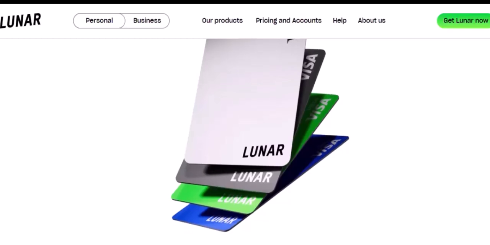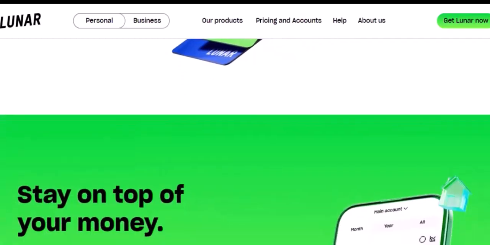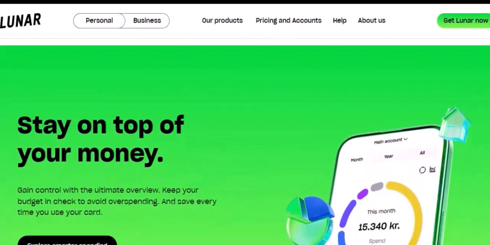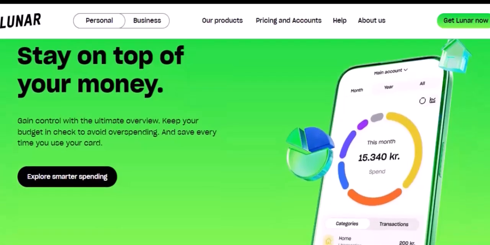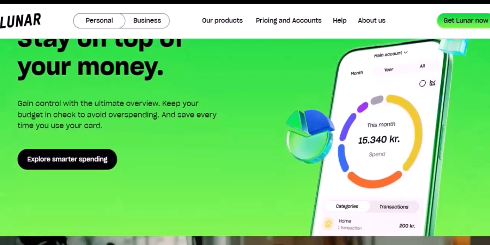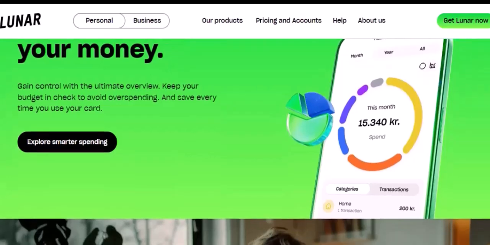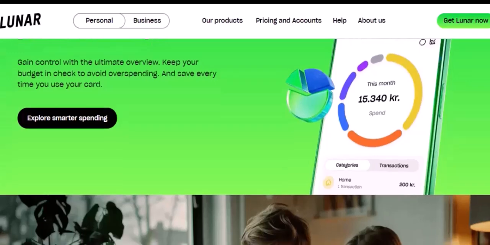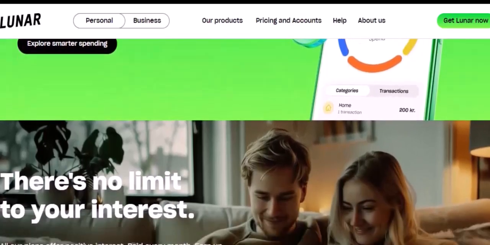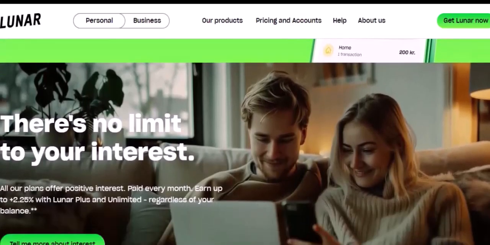Additional tips for canceling Lunar subscriptions. Here are some additional tips to keep in mind when canceling your Lunar subscriptions. Check for cancellation fees. Some services may charge a fee for canceling your subscription, especially if you're canceling before the end of your contract period. Review your billing information. Ensure that your billing information is up to date to avoid any issues with refunds or future charges.